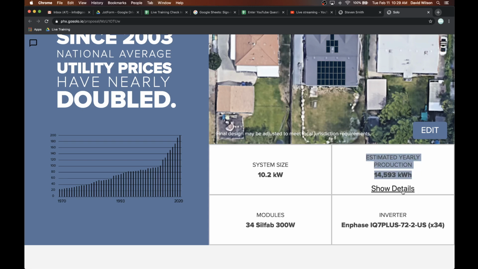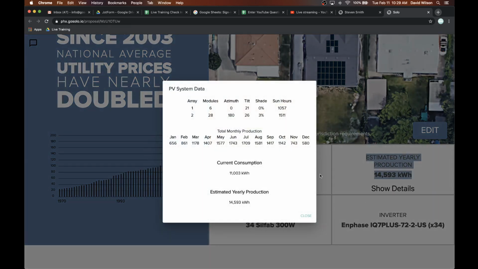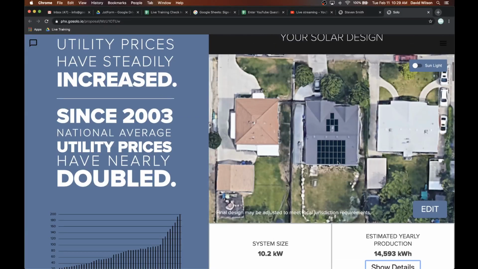Under this estimated yearly production, you can click on Show Details, and this will show your array, modules, azimuth, tilt, shade, and sun hours. So all of this stuff will be here for you. You'll see total monthly production, current consumption, and then estimated yearly production. So you'll be able to see all of that information.